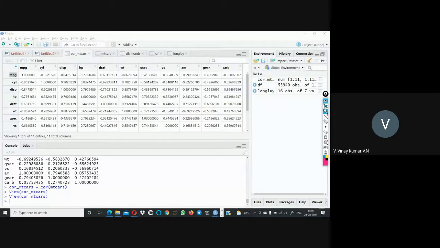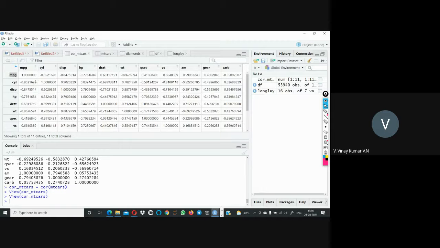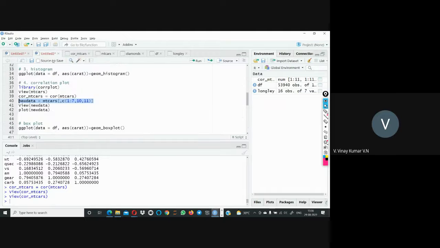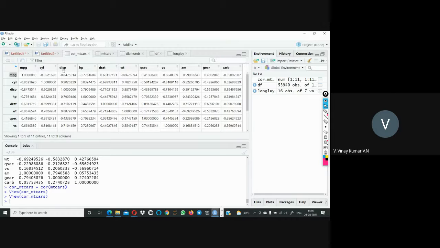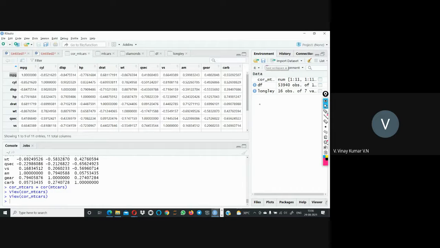For correlations, we are using a plot. Here I'm interested in only a few columns instead of taking all the columns from the data set. I want to ignore a few columns. I'm interested in the first, second, third, fourth, fifth, sixth, seventh, and then 10 and 11. So you can find the correlations or plot graphs on particular columns also. These are my column names and these are the column numbers.